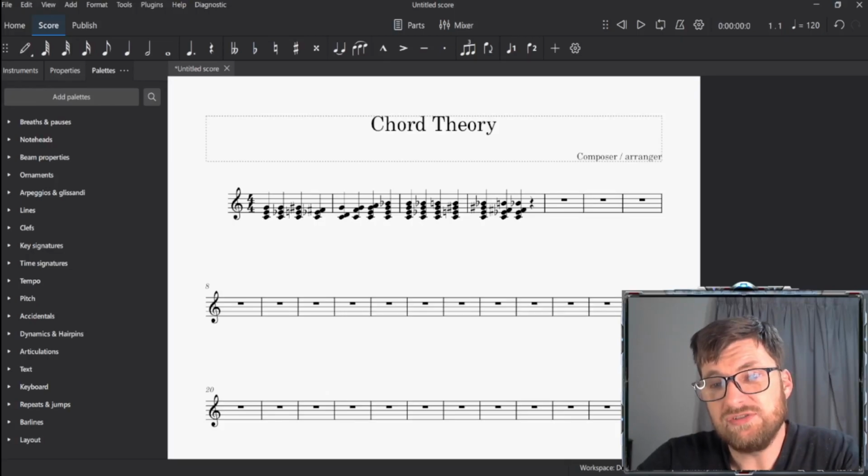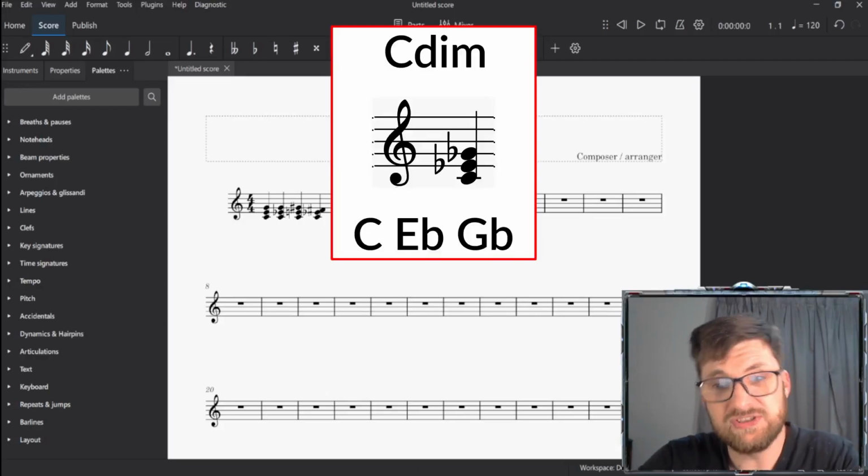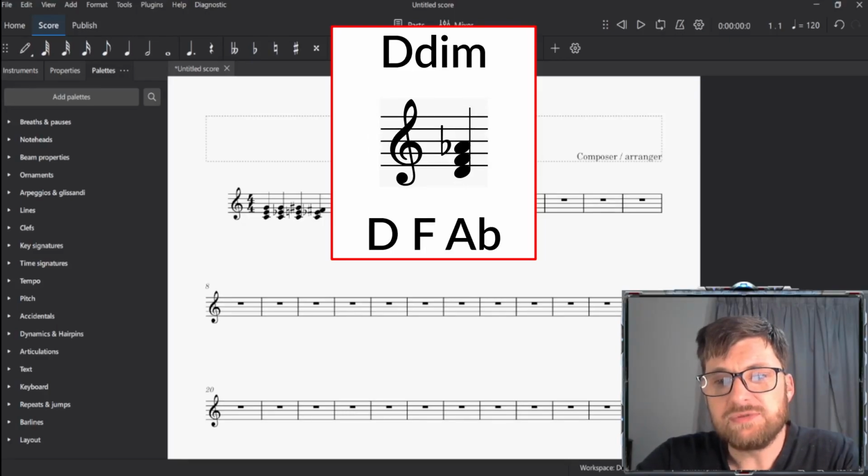Diminished chords. A diminished chord is a triad with a lowered or diminished third and fifth note. So a C diminished would be C, E flat, and G flat. And a D diminished would be D, F, and A flat.